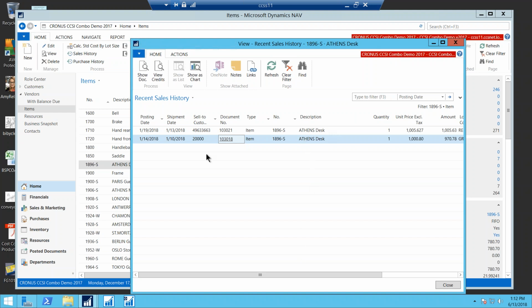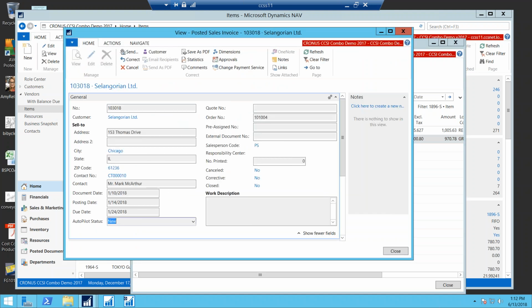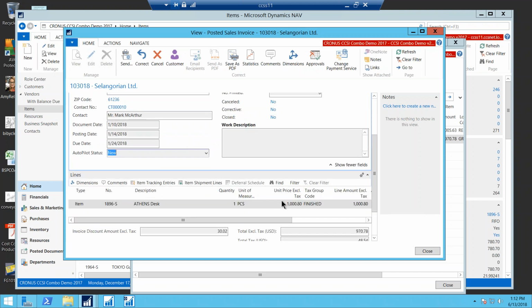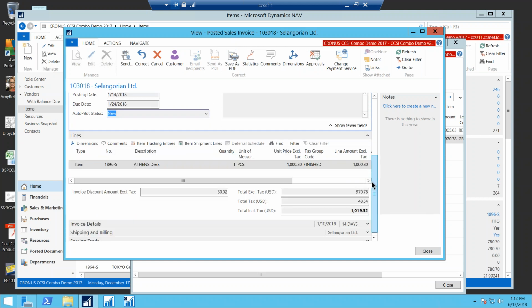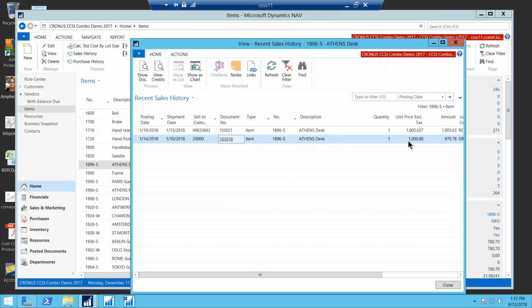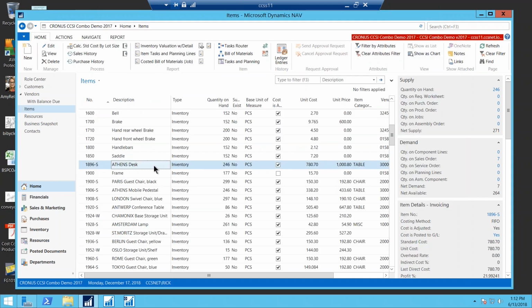This may be a huge list, and it would show all the different customers that have purchased that item from you, as well as being able to hit show document and actually see the posted sales invoice that went out to that customer, as well as the lines and the dollar amount showing on that document. So really quick and easy to see that.